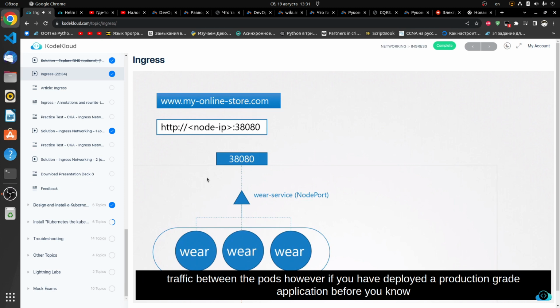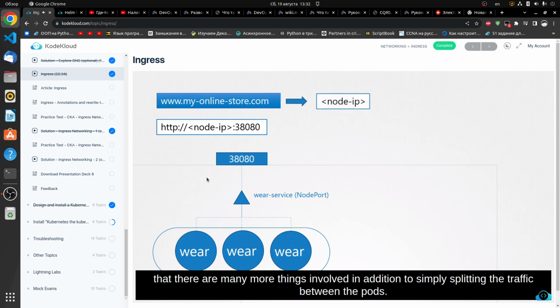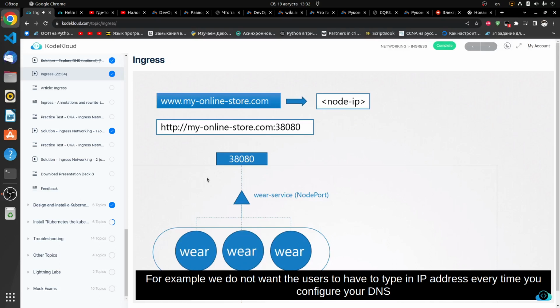For example, we do not want the users to have to type in the IP address every time. So you configure your DNS server to point to the IP of the nodes. Your users can now access your application using the URL myonlinestore.com and port 38080.